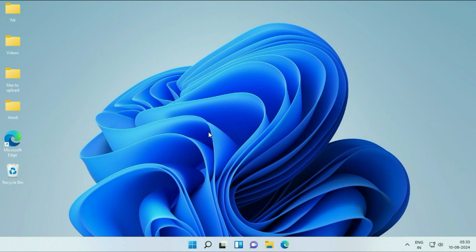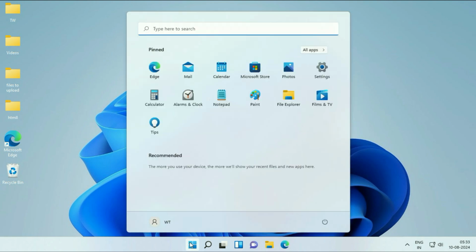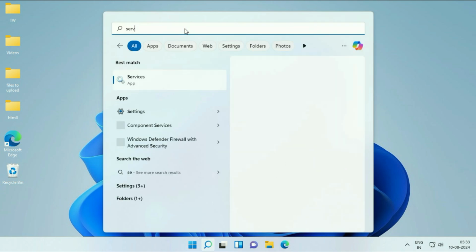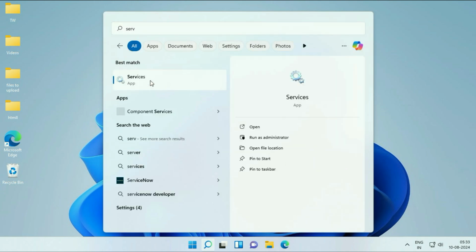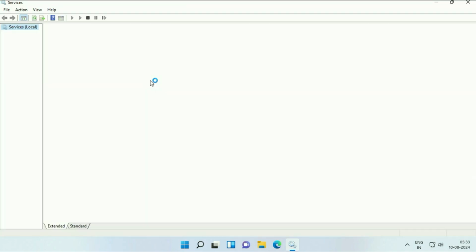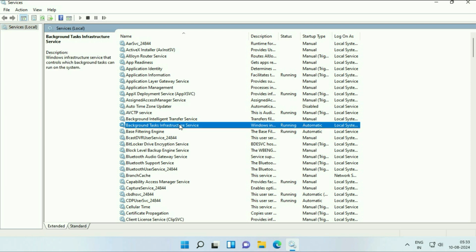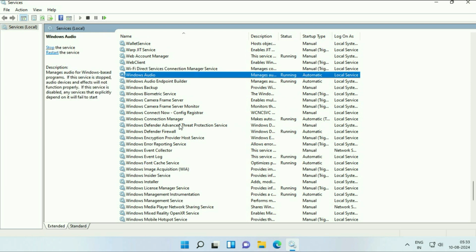Now move on to the final step you can try. Check your audio services. So click on the Windows icon, click on search box and type services. Click on this services option. These are the Windows services you have. Now search for Windows audio service. This is the service we need, Windows audio.